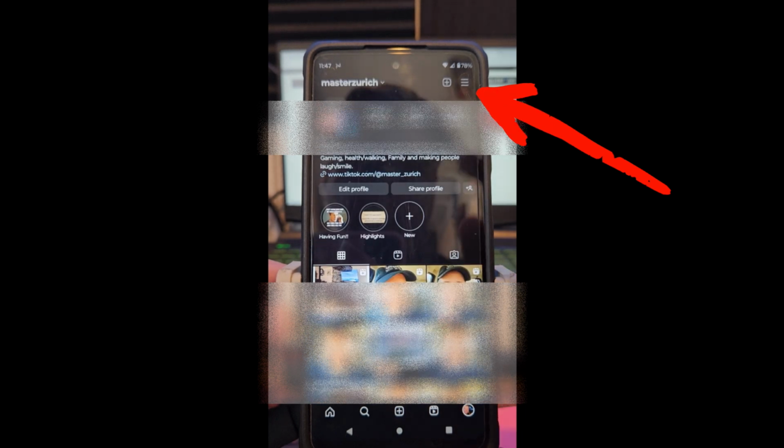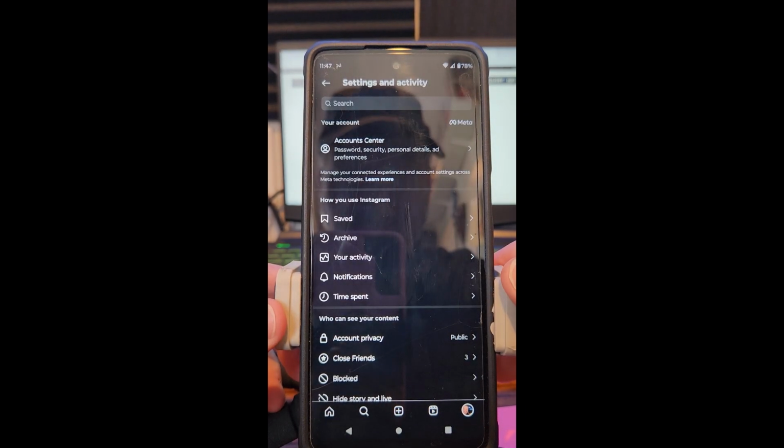And then you're going to go in here. Now mine's weird. There's supposed to be a menu lines up here, but it's not showing. You have to go back and then go back to your profile, then it shows up. I have no idea why that's happening on my phone.